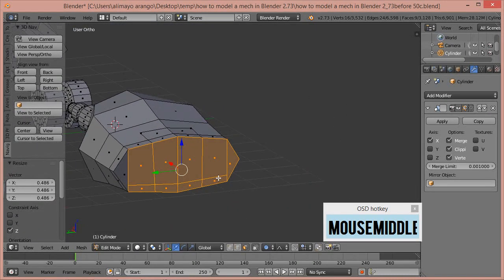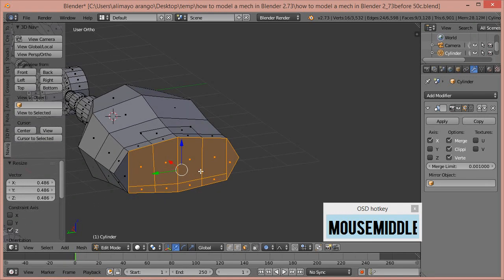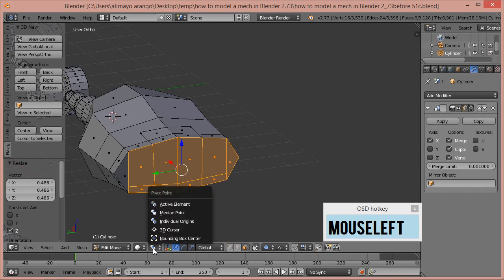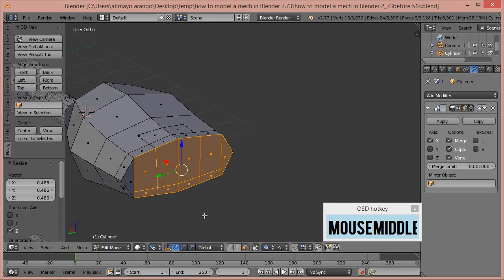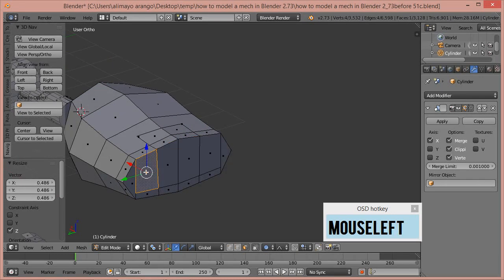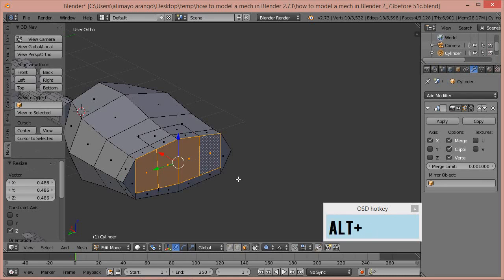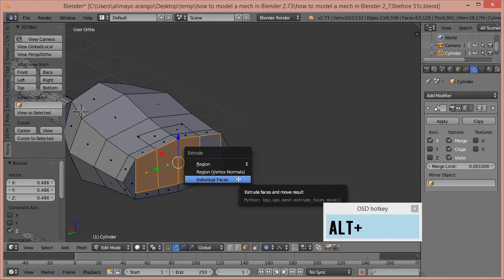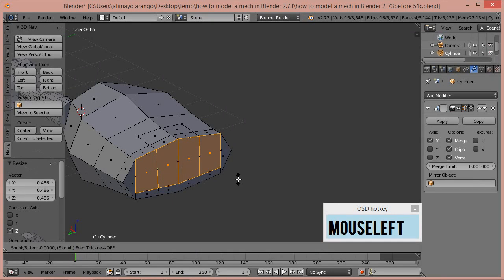Just get a little bit better shape of what's going to be our hand. Okay, now what we're going to do is click here and turn this pivot point from Blender's default pivot point, which is the median point, to individual origins. We're going to select here, hold Shift and select all of these. Then we're going to press Alt E to bring up our extrude menu. We're going to choose individual faces.